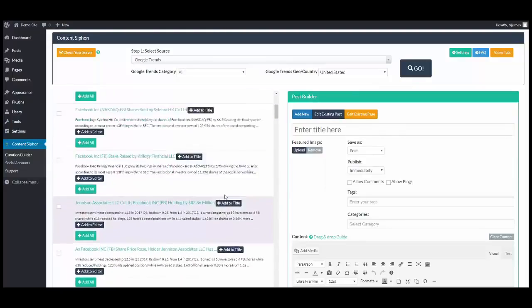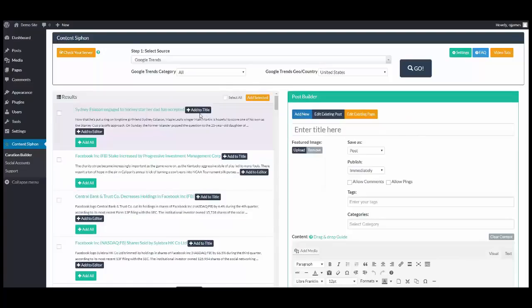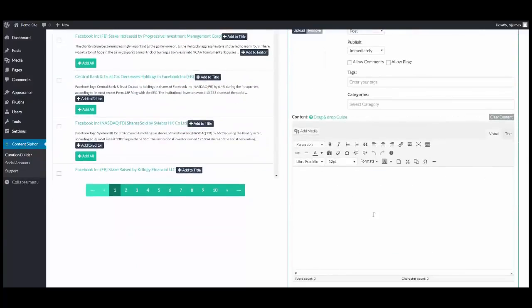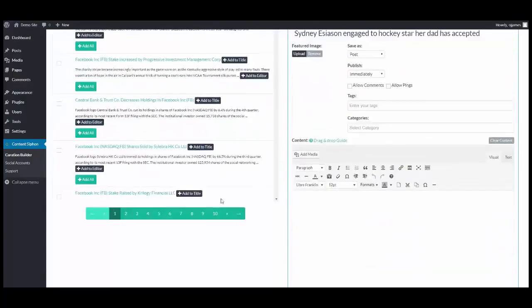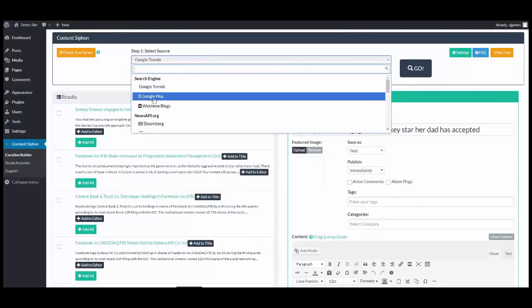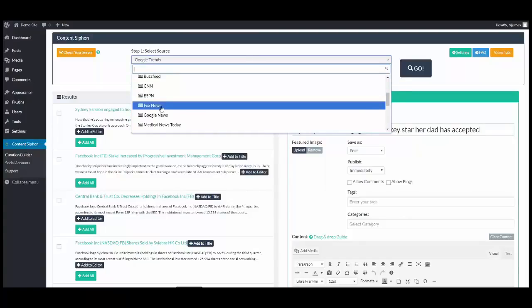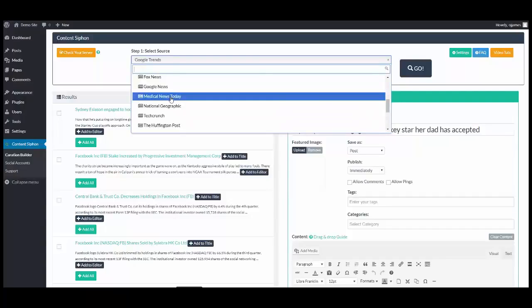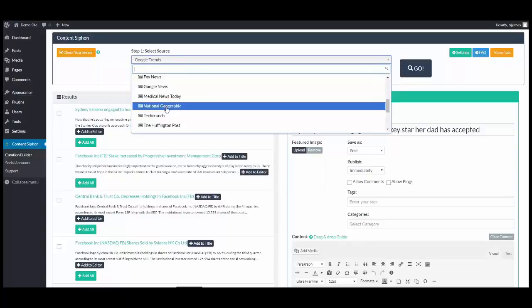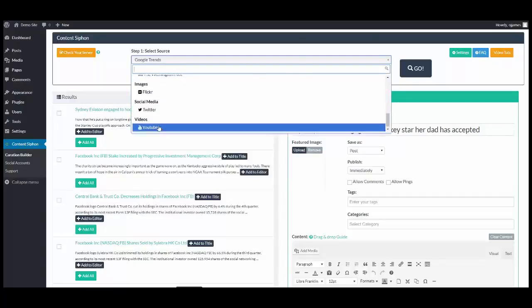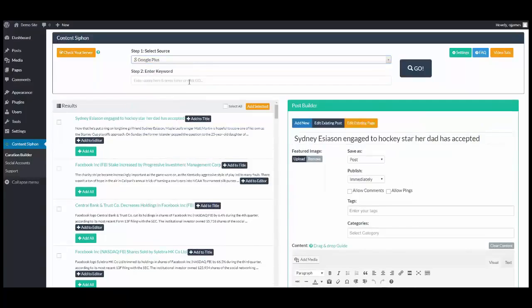Once we see the trending sources that are related to our niche, we could easily add the title to our post builder. We could also drag and drop the content if we needed to use it within our post. We can also search various sources, such as Google+. We have web hosts, blogs, popular websites such as Bloomberg, BuzzFeed, CNN, ESPN, Fox News, Google News, Medical News Today, National Geographic, TechCrunch, Huffington Post, The Washington Post, Flickr, Twitter, and YouTube. So we have all these sources that we are able to use to get information from.